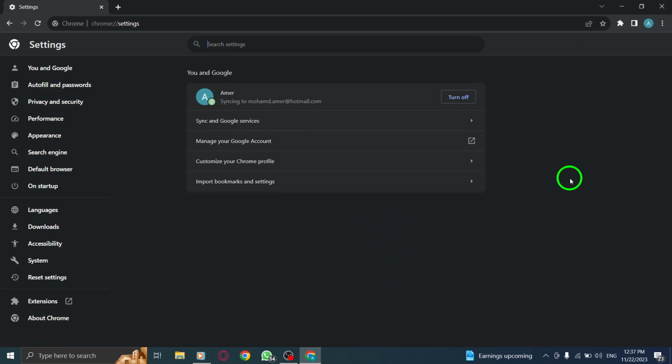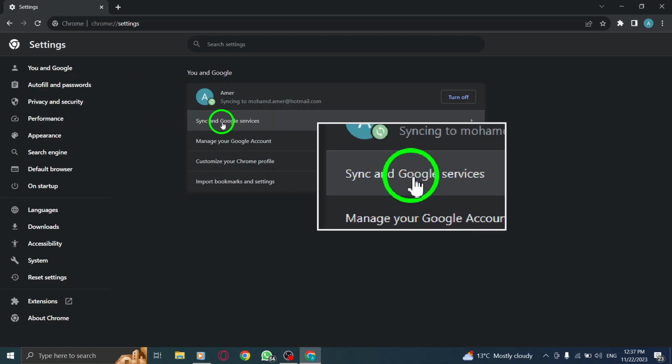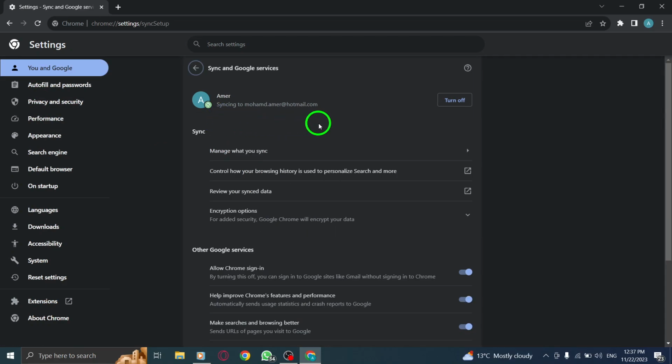Step 4. Click on Sync and Google Services. Look for the section that manages synchronization and Google services. Step 5. Turn off Allow Chrome Sign-In. Locate the option that controls Chrome's auto sign-in feature and toggle it off.